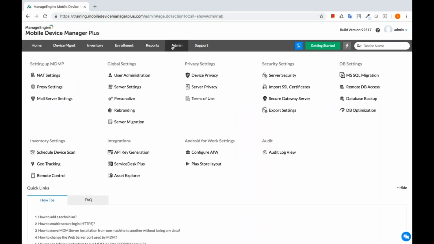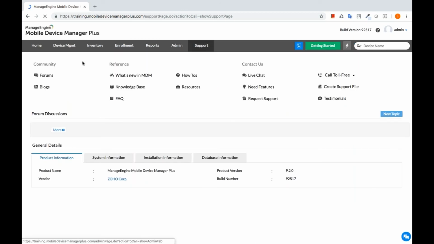This is the admin tab, whereby you can configure all your administration related activities. And the final tab is the support tab, where you have got the link for our MDM forums, MDM blogs, and other such documentation which might help you in easing the configuration of MDM server. Similarly, in case you want to contact the support, in case you've got any query or feedback, we have got options for those as well. We'll be covering most of these during this training series.